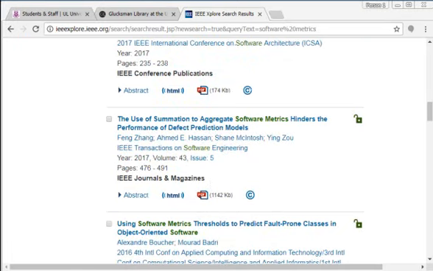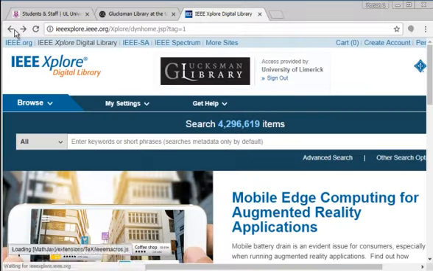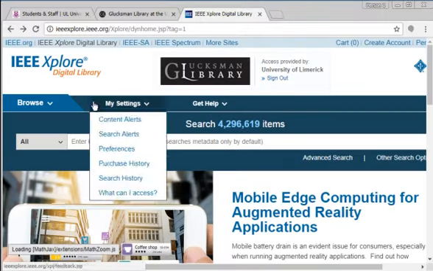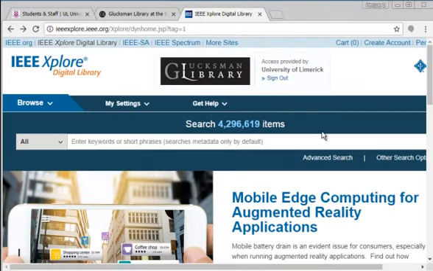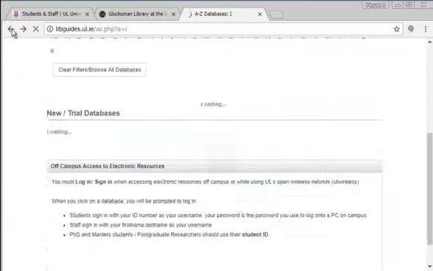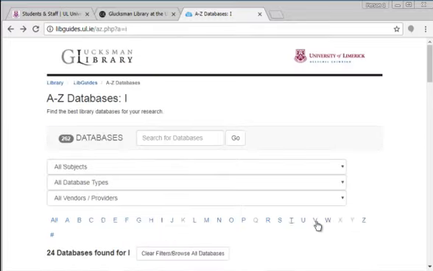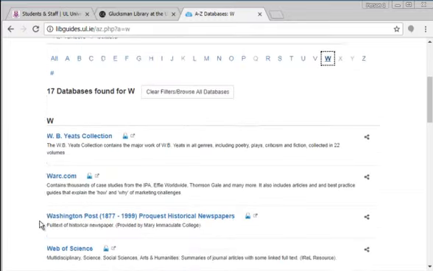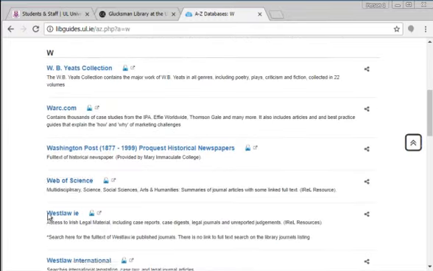So one final database I want to show you is Web of Science. Just to emphasize the point here, when you use IEEE Xplore, for example, you're searching 4,296,619 items. So that's a huge scope of searching. It's a bit overwhelming, but a huge facilitation when you're trying to find all the academic articles on a specific topic. Okay, let's go to the Web of Science.